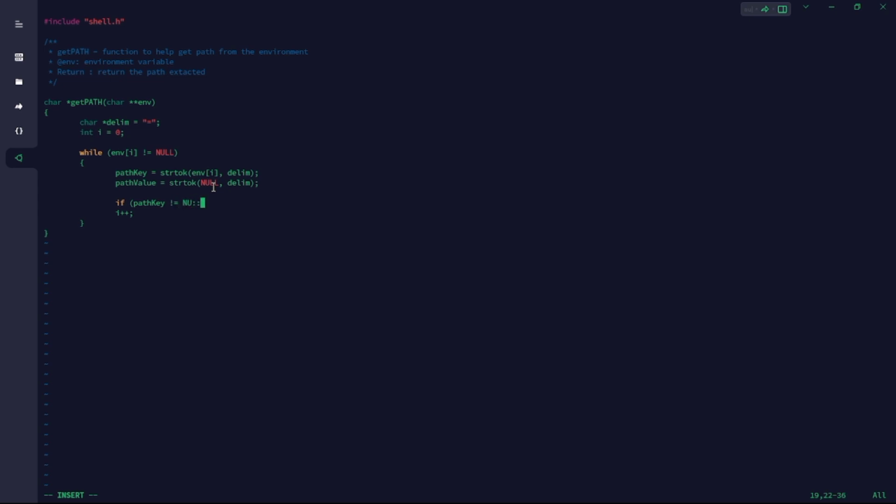This condition here is going to help us check whether the current environment variable we have inside the loop is the path environment variable. So if it is the path variable, then we're going to store it in some buffer or just pick it and store it somewhere. Then later on we can come back to it and access it, do whatever we want with it.